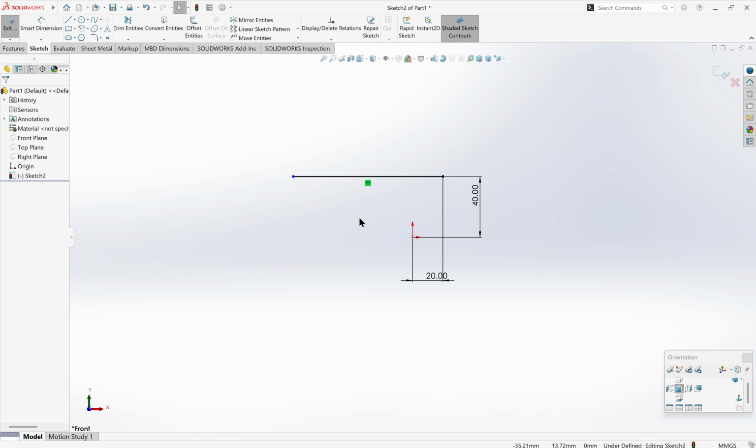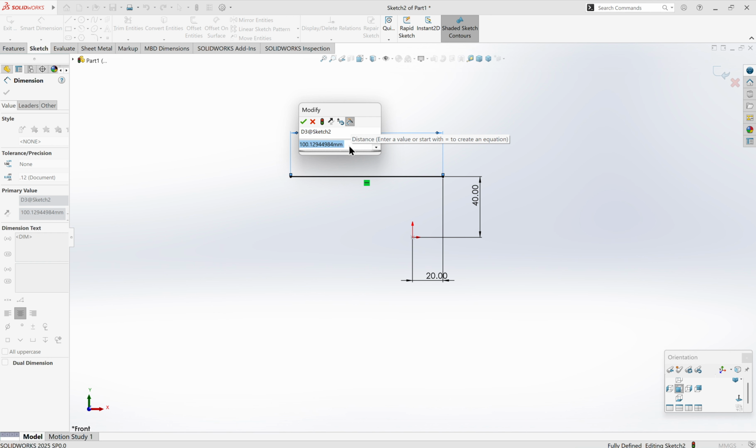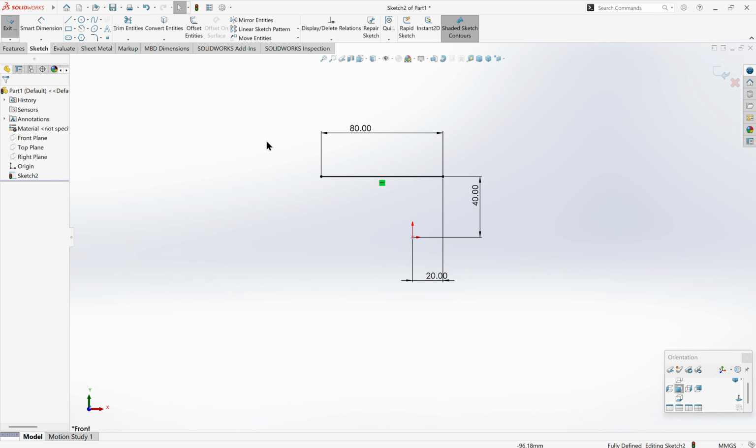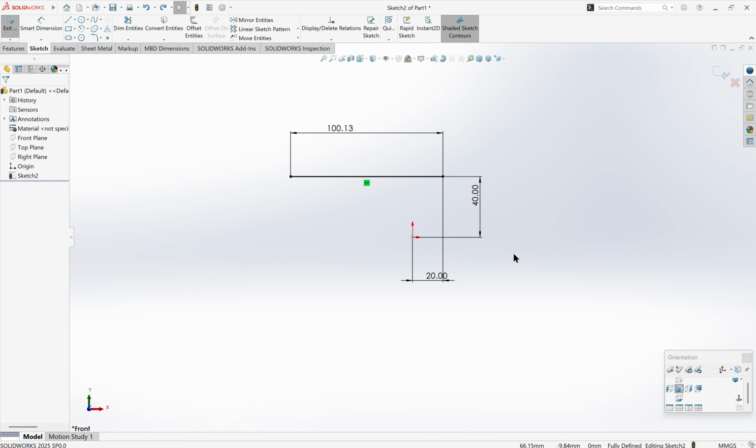Now, it's not fully defined, as you could see down there, because we could still move this part. We haven't given the length of this line. Let's give this 80 millimeters, which is 8 centimeters. So it became fully defined. That's all that we need for the Smart Dimension tool. Let's delete this.